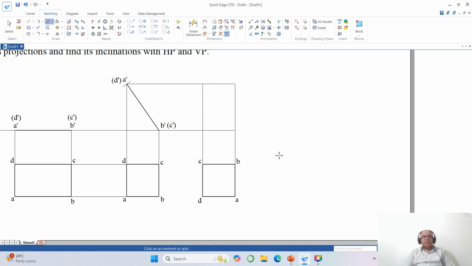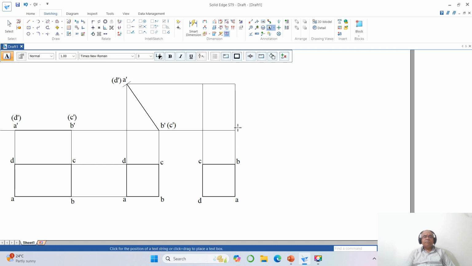Now what is the distance? Here I am going to get it as B dash. You take this as B dash. Then here it is A dash. Then here it is C dash and here it is D dash.